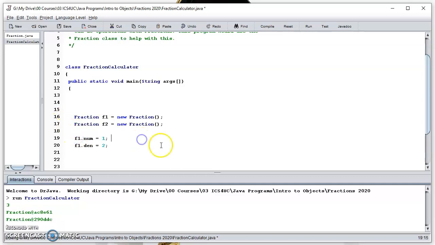Right? So now that creates f1. Think of it like possession. F1's numerator, think of the dot like that possession, is equal to 1, and this one is saying f1's denominator is equal to 2.